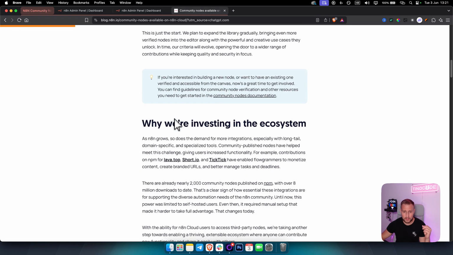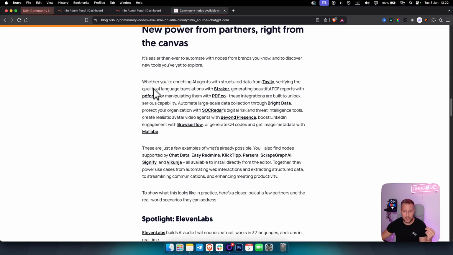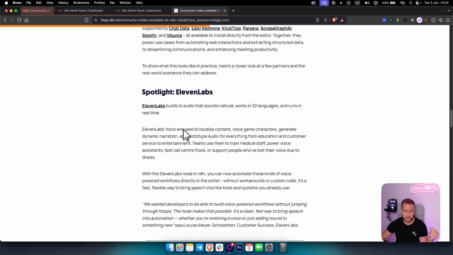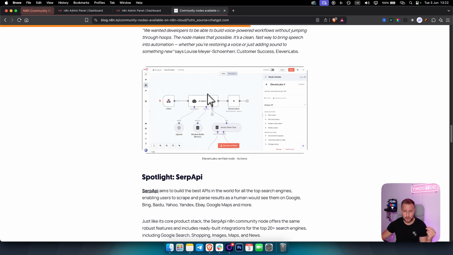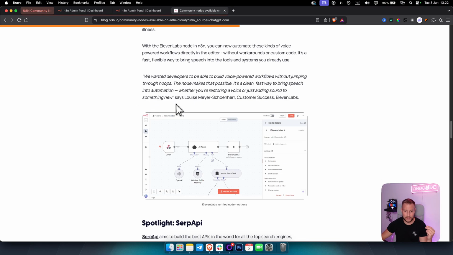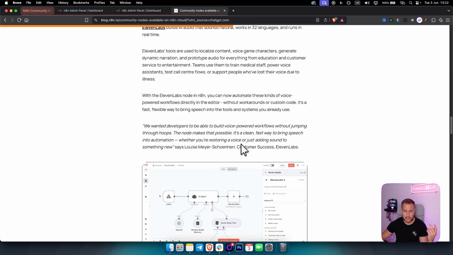Now, keep in mind, community nodes that are available currently are limited. So currently, we have some of the community nodes such as Tavily, Straker, PDF Forge, PDF Co, ElevenLabs, stuff like that. So these types of community nodes we have access to. However, not many community nodes are yet integrated. Here we have a couple of spotlights as well, such as ElevenLabs, SerpApi, and some of the others like Brave that is coming soon right here, as you can see, and some of the other nodes.